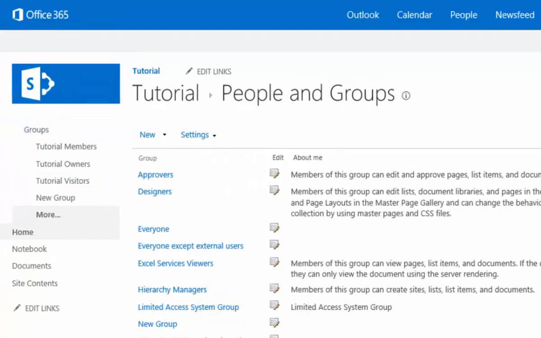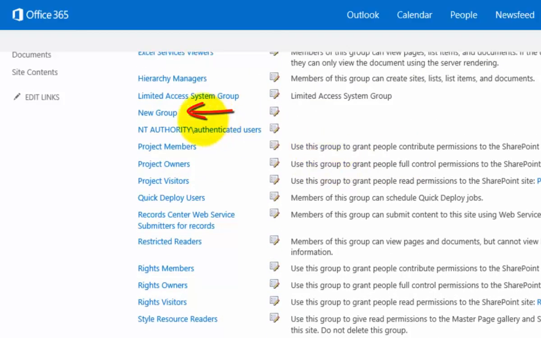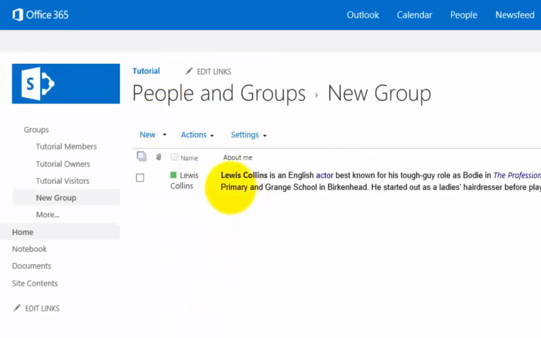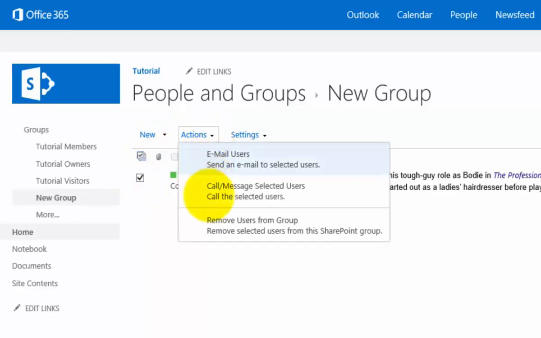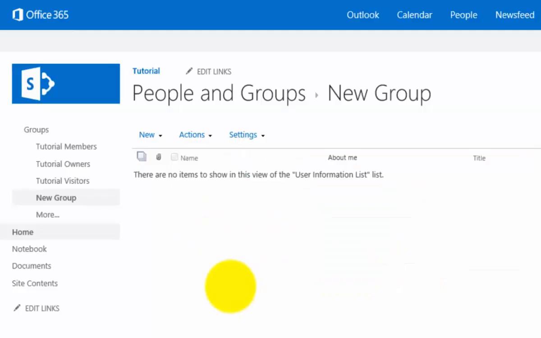So if we go down here, you'll see basically that we have a group here called new group. There it is there. And if I click on it, you'll see that I can add individual users into it. So what I'll do, I'll actually just take myself out of that group because I have rights elsewhere. So that's how simple it is to add and remove users.